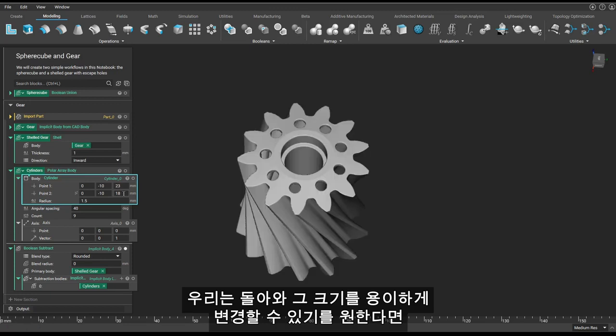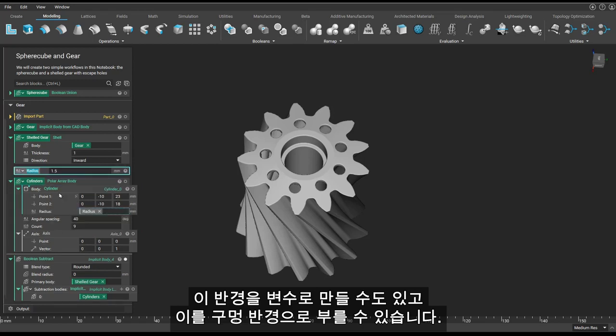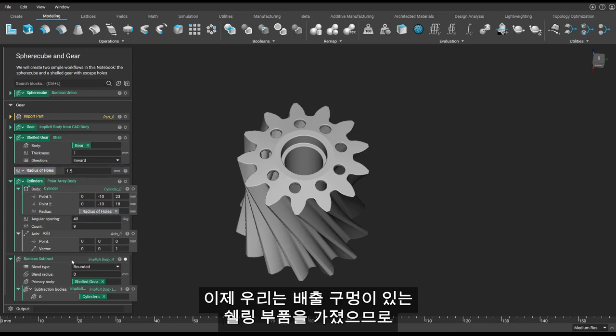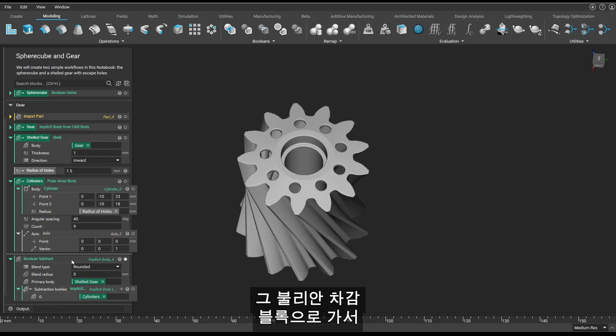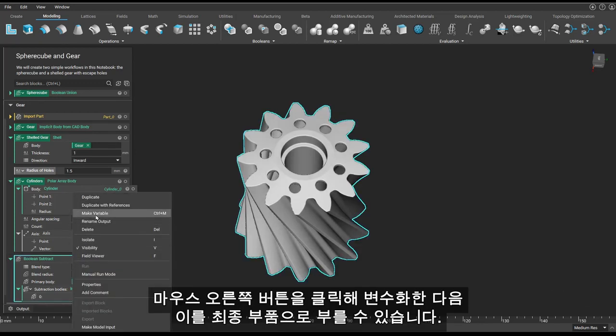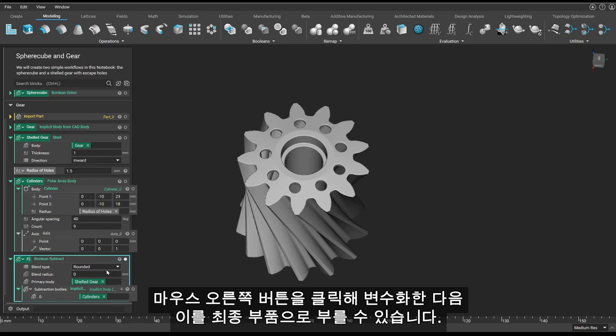We can make this radius a variable as well if we want to be able to come back and easily change their size, and we can call this radius of holes. And since we now have our shelled part with the escape holes, we can go to that Boolean subtract block, right click, make it a variable, and then call this final part.